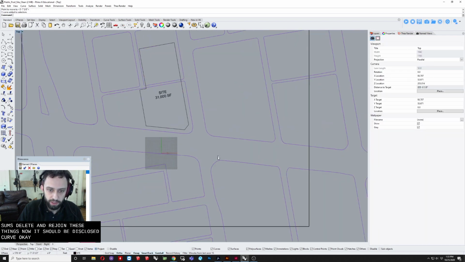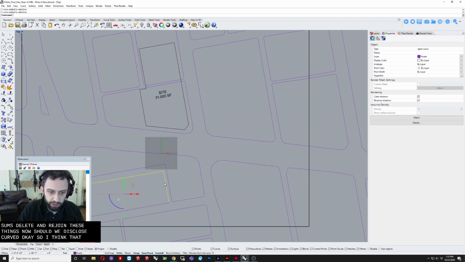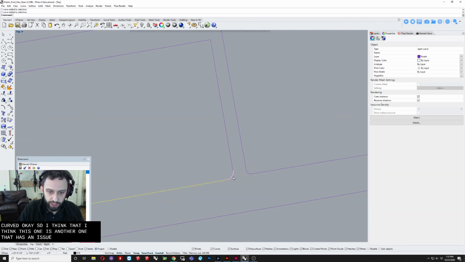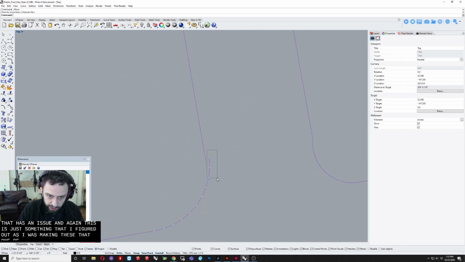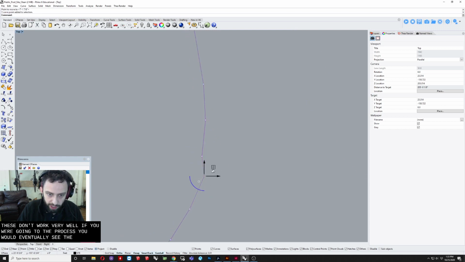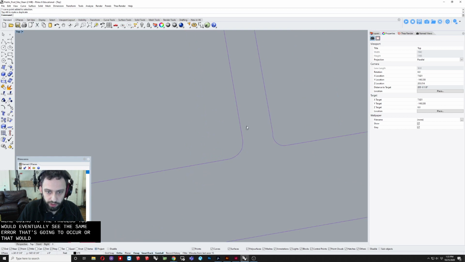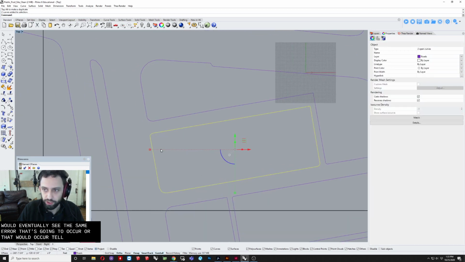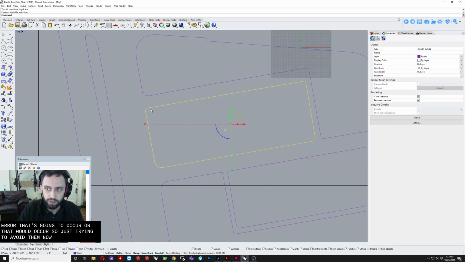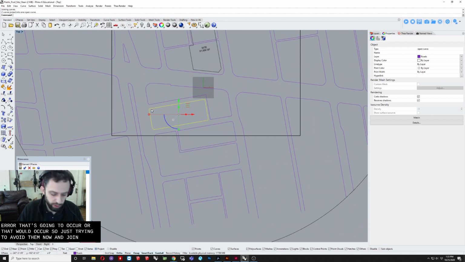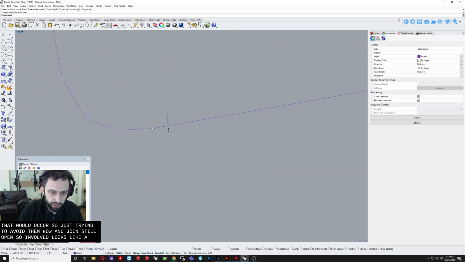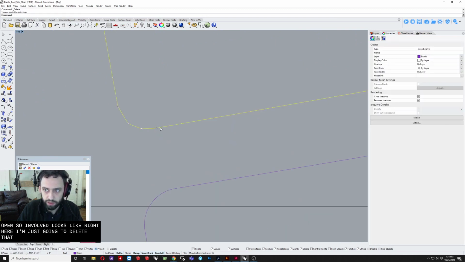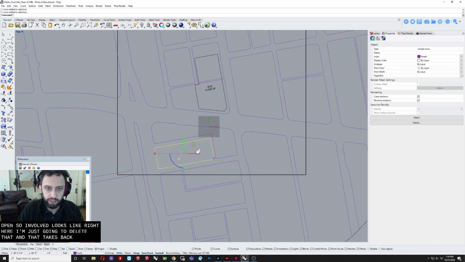Okay. So I think this one is another one that has an issue. And again, this is just something that I figured out as I was making these, that one of these or a couple of these don't work very well. If you were going through the process, you would eventually see the same error that would occur. So we're just trying to avoid them now. And join, still open, so end bulge. And looks like right here. I'm just going to delete that, and that fixed that guy.